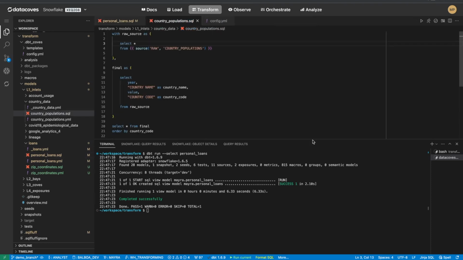Another accelerator that you might make use of is the Autocomplete feature. The Autocomplete feature will speed up your coding by providing relevant suggestions, making your scripting process faster and more accurate. For example, if I begin to type source and select the second option, it'll bring up the source function for me. I can also continue by hitting the quotations and it'll bring up all of my options. I'm going to select raw and it will bring up country populations for me.